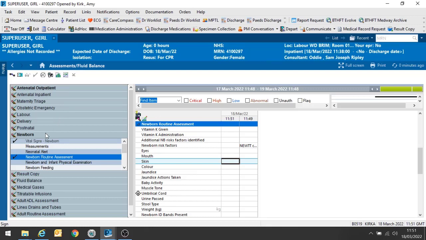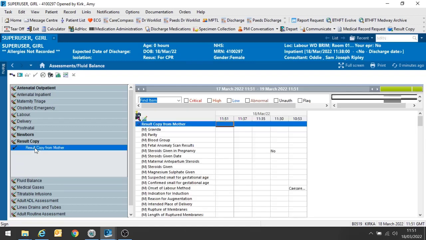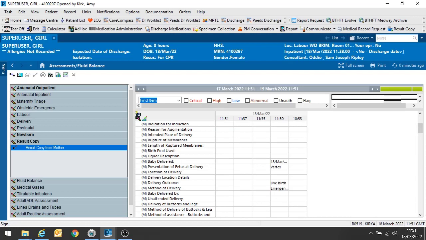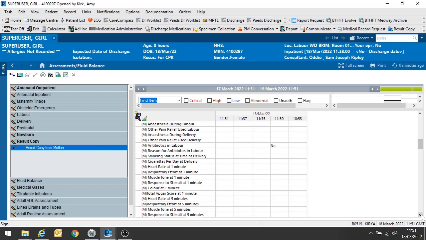Coming down the navigation tabs here on the left hand side, we have also got a tab called Results Copy, and this will show you all of the information that has been copied from mum. So you would be able to select Results Copy from mother, and we would be able to see any of the results that have been copied across from mum's record. So you would be able to see all of those details in there.